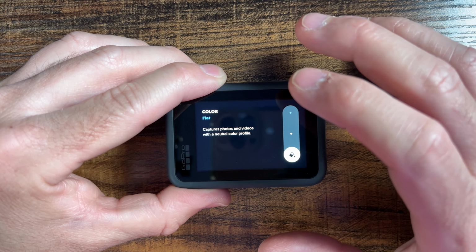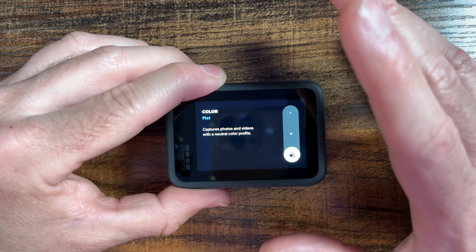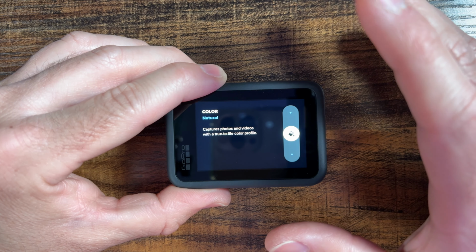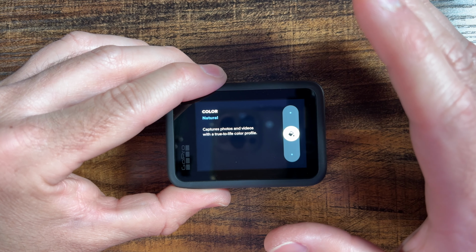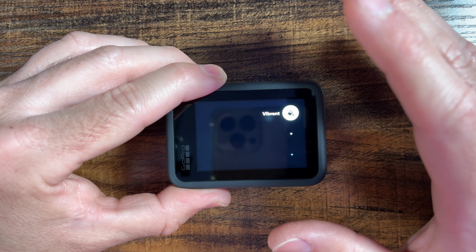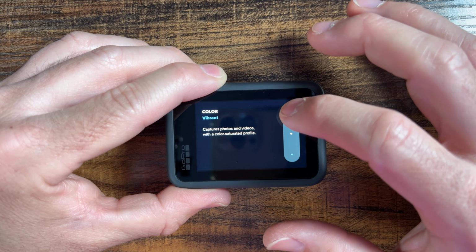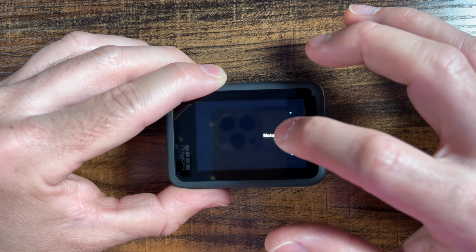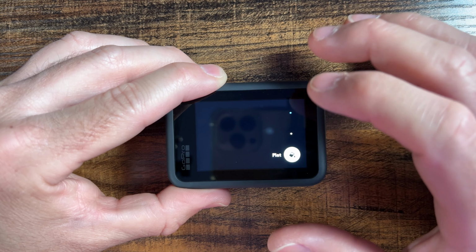Color, flat. Film in flat. I always say film in flat. If you go for a natural color, on the fly, if you don't feel like doing any color corrections or anything, natural color is okay. It's not too bad. I would definitely stay away from vibrant for a cinematic shot. They're just too bright. But my recommendation would be to leave it in flat.